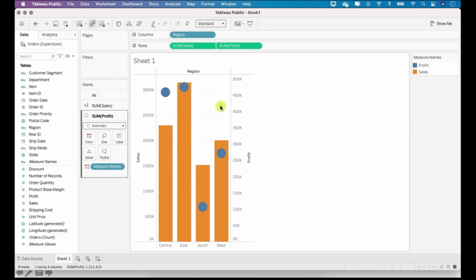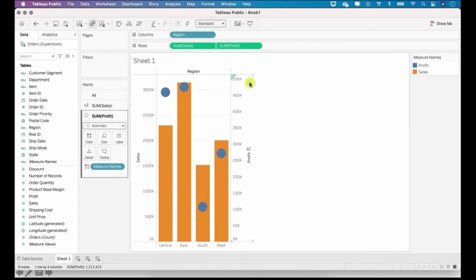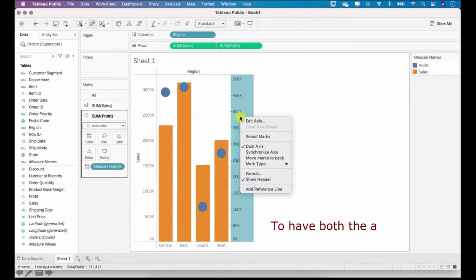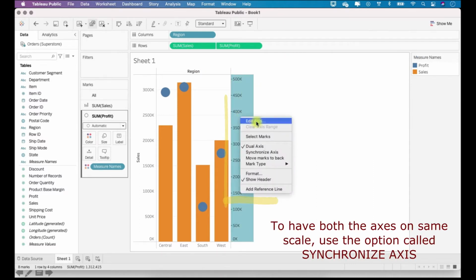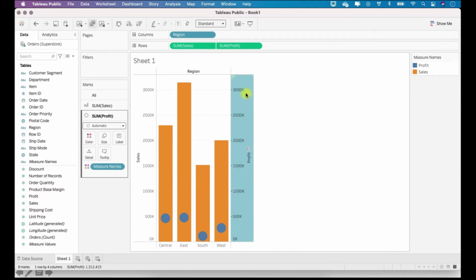Okay, one another important point is that if you see here, this axis is on a different scale and this axis is on a different scale. So if there is a requirement that you want both the axes to be of same scale, then what you can do is just right click on the second axis, and there is this option called synchronize axis. Okay, so just click this, and now you can see that both the axes are of the same level, right? So they are synchronized basically.